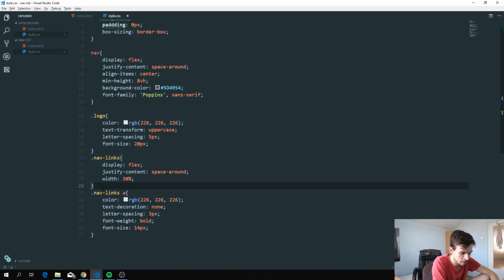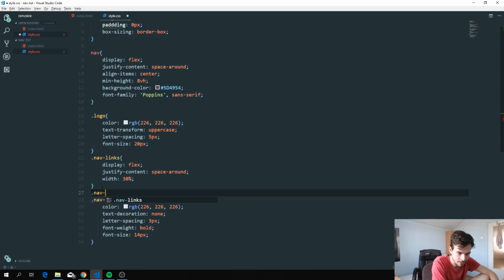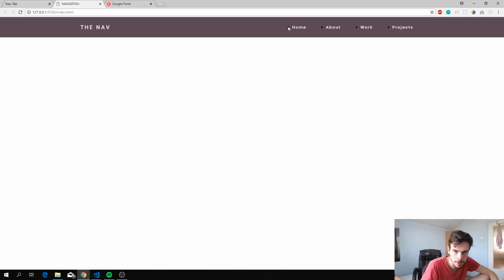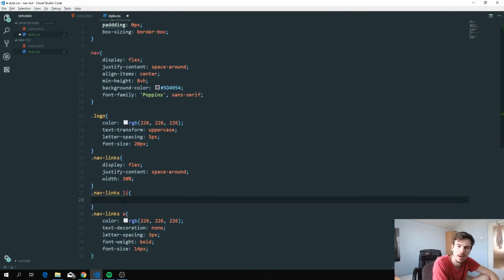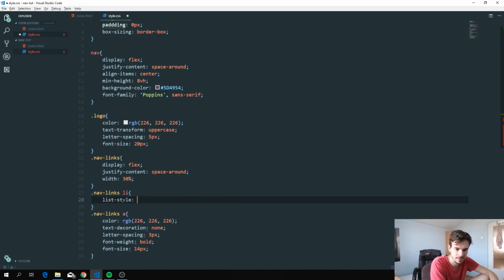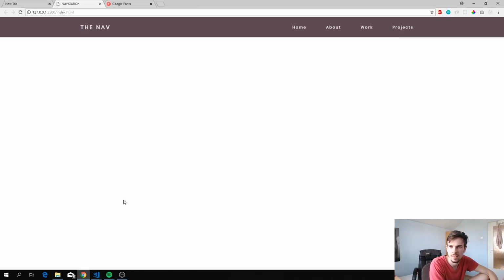We also need to remove, so we're gonna say nav links li, just so we remove these bullet points here. Okay. What is the bullet? How do you remove that? I always forget. It's list style. None. Yes, there we go. Awesome. All right, so that's it for our desktop view. Quite simple. Yeah, nothing interesting.